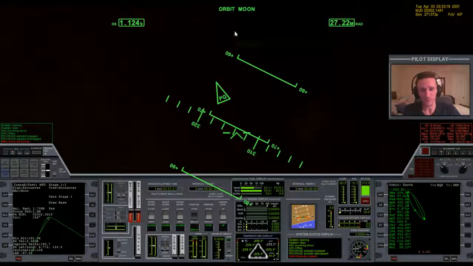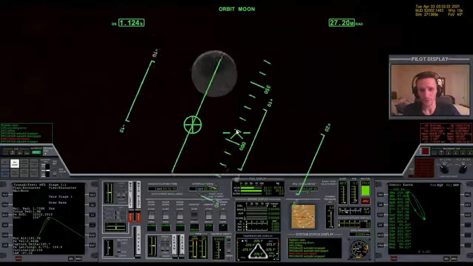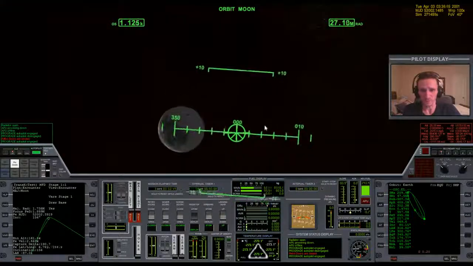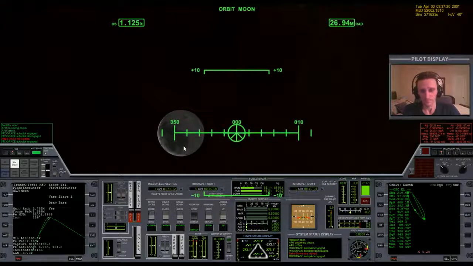Okay, we are now within the moon's SOI. The orbit updated, so we can now hit prograde. And we can see the moon there in front of us. And we can auto-reference the moon. Now we can see that our periapsis is going to be about 160.